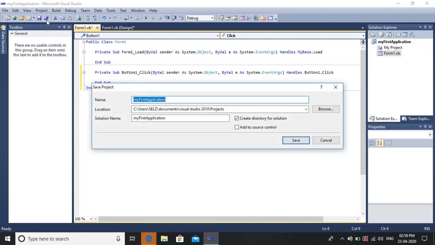And we can save our project, and here My First Application is our project, so I'll just save it. The default application will be saved in C, Users, the username, Documents, Visual Studio 2010, Projects. So it will be in this folder, and we can also change its location, but in the meantime we'll just save it in the default location. Save.